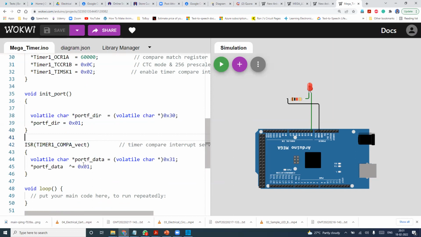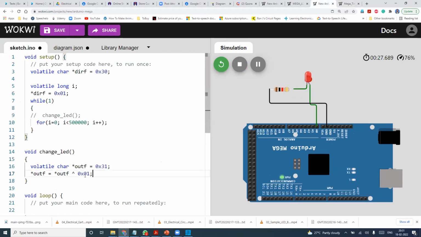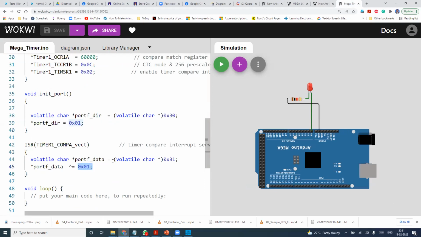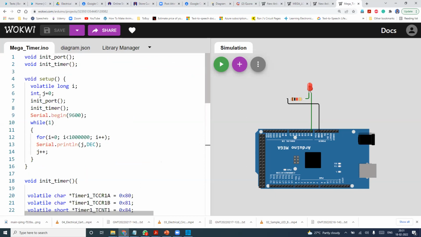Now I do the same thing. You see here, Port F data, I'm changing it to 01. The same code I've written here, no change. But let us execute now. But understand here, this function name is called ISR. I don't call the function anywhere here.